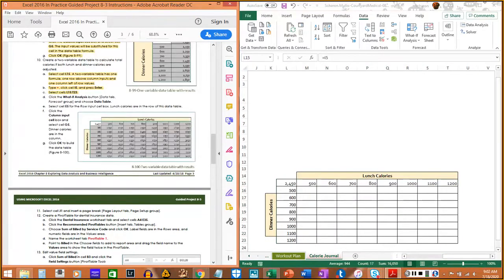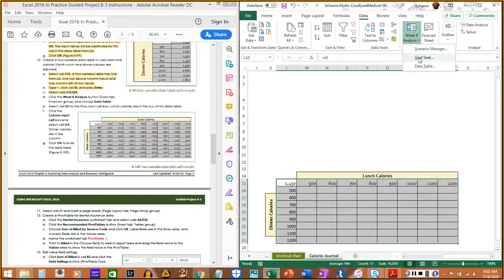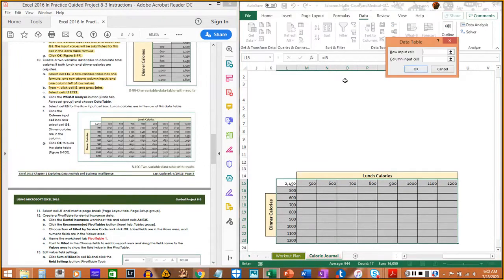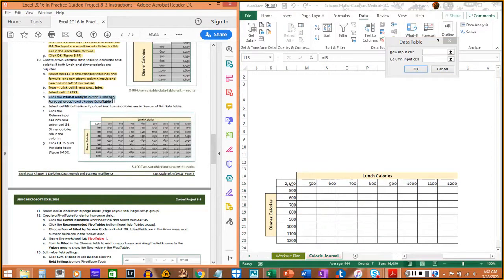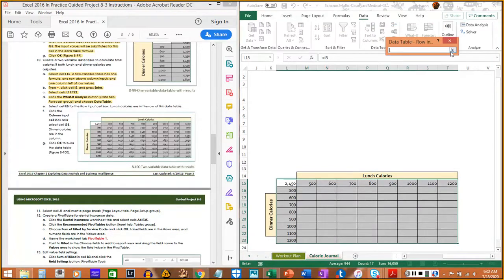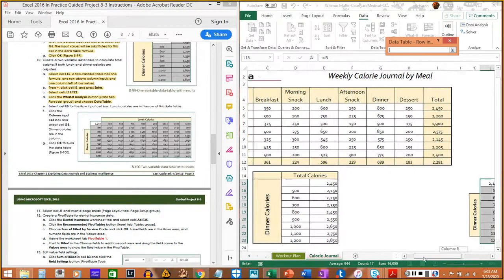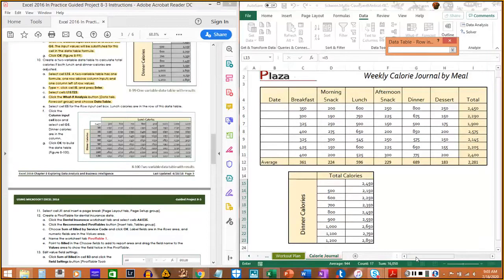Click the what if analysis, data tab, forecast group, let's select data table. Alright, 10E says select cell E5 for the row input cell box. Lunch calories are in the rows of this data table. So I'm going to click on my row input cell box, and then I'm going to go over to E5.